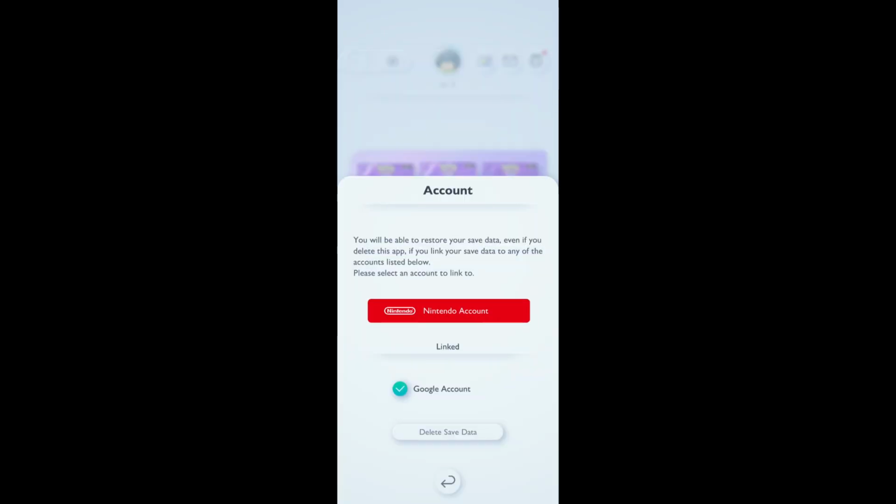Now once inside the account, there are two ways you can change account. The first is by clicking on Delete Save Data. Now take note that this will delete your current account on the Pokemon game. And the second method is by deleting the application itself.